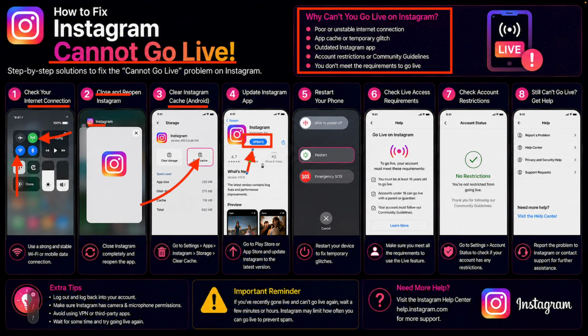You can simply go to App Store or Play Store depending on the device you're using in order to check if there are any updates. If that is not the case, you want to simply try restarting your device, which should definitely fix your problem. Keep in mind there are also a couple of requirements, so you must be at least 16 years of age in order to go live.